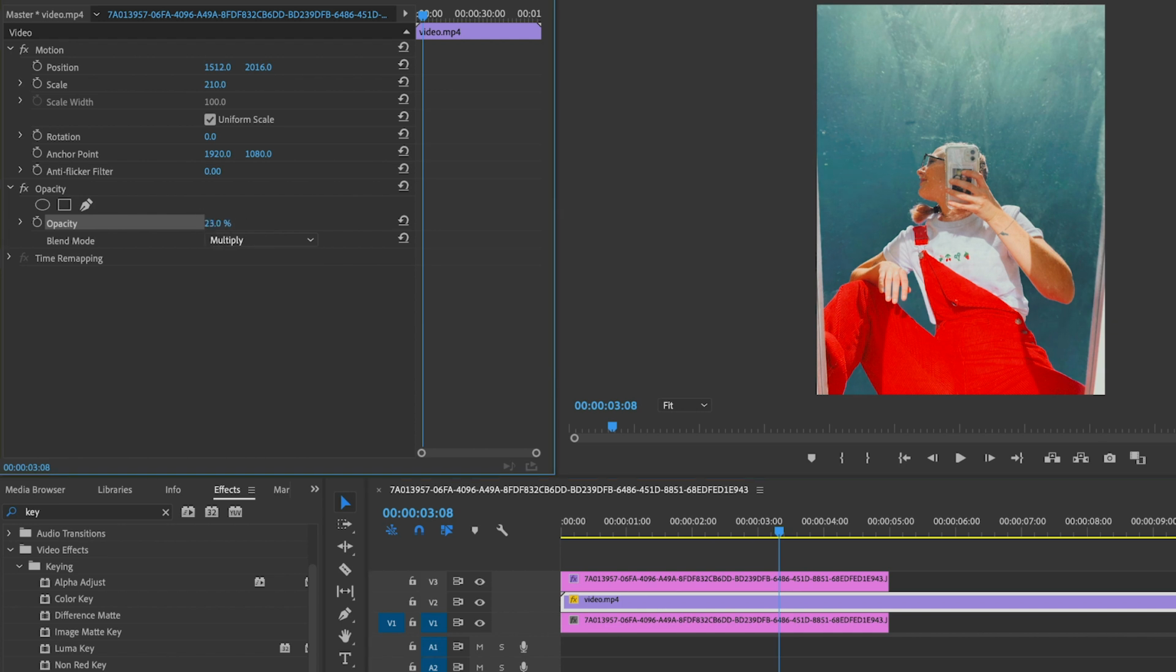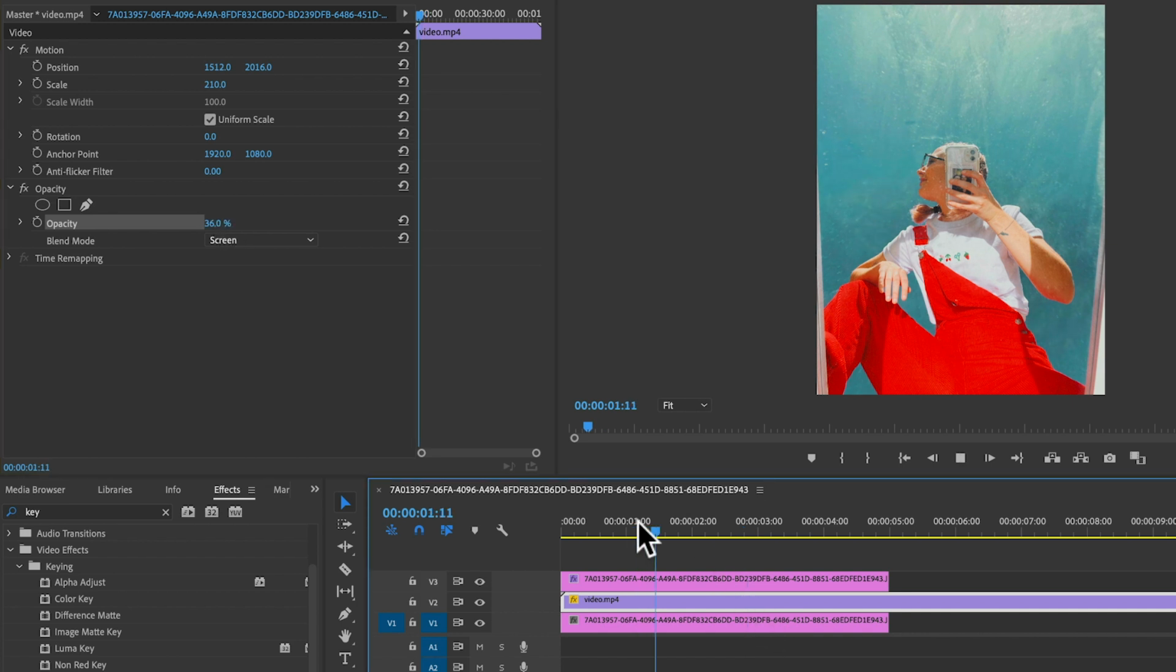Maybe a little bit too dark. Maybe we go screen. So basically you just want to play around a little bit until you find the right blend mode and opacity for your picture, because every picture is different. I think I like it like this. I've got it on screen and I've got the opacity at 36% and boom, we have the ocean water stuff in the background of me.